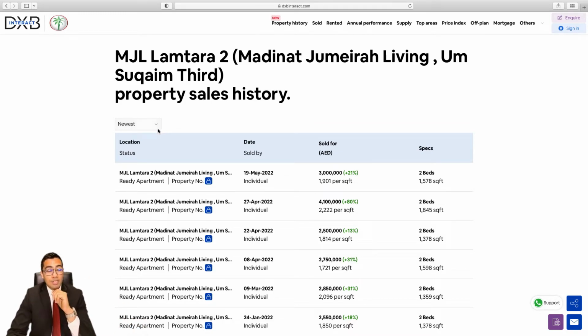Column number 1 shows us the location and status. Location, Madinat Jumeirah Living or MJL, Lamtara 2. Status, it is a ready apartment. Right after this, you can see that we have a little option to look at the property number, the exact unit number that was sold on this particular date.